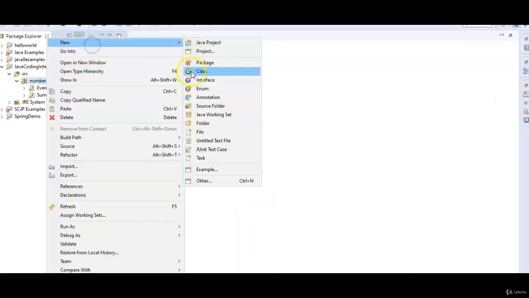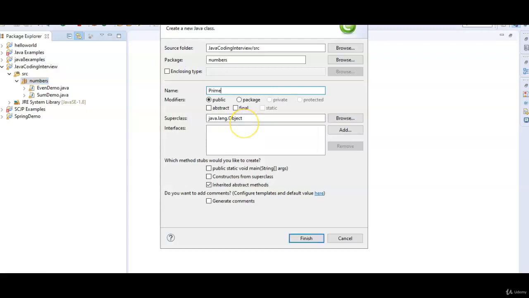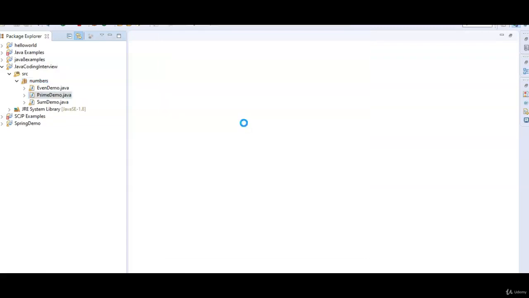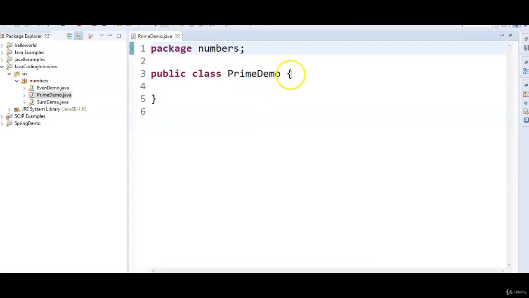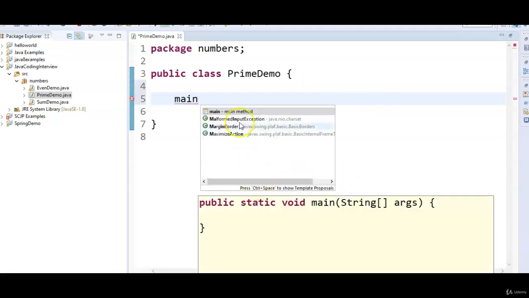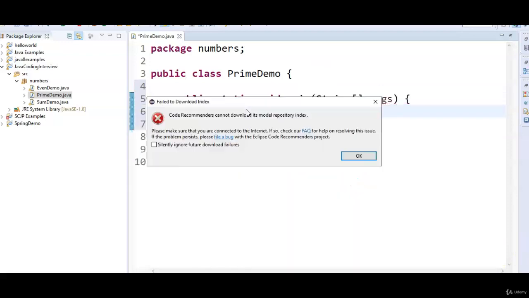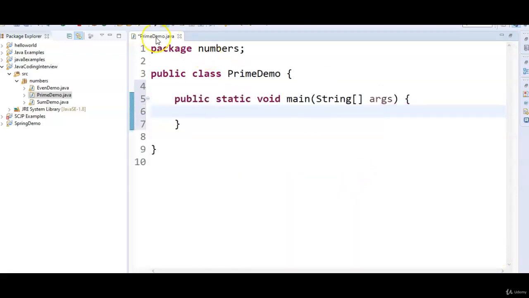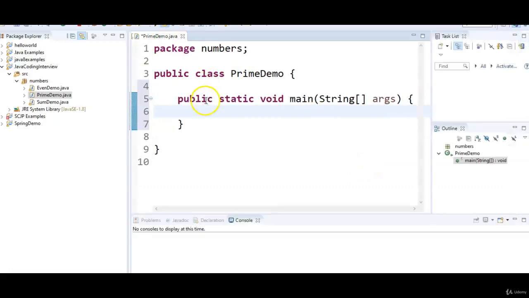So I'm creating a class and calling it PrimeDemo, and then I'm writing a main method inside it. It's actually building the workspace, so that is taking time. So I've written the main method as well. I'm just enlarging the screen.